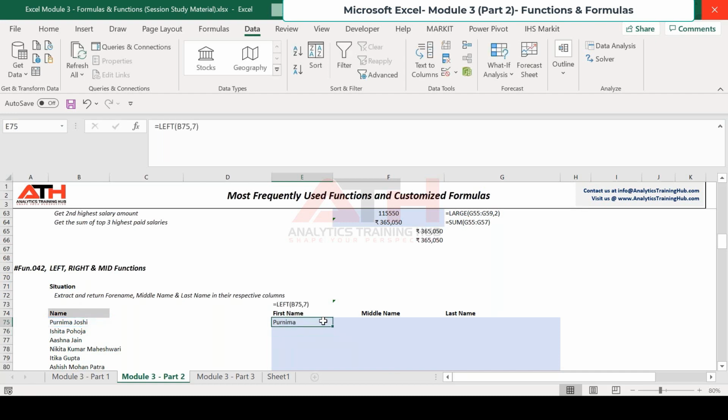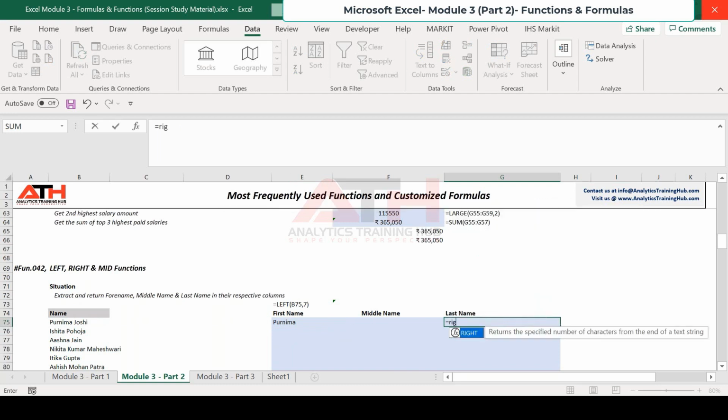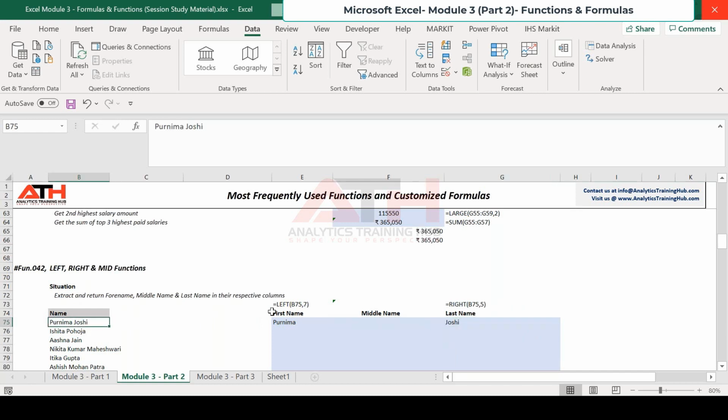I got it. I got the left characters out of it. Right. Please remember the arguments. It says text and number of characters. I'll take 5 because Joshi ji has 5. It is counting right to left, and that is from left to right. That is where the function name comes in.